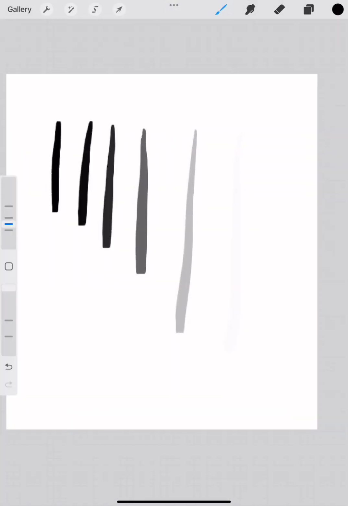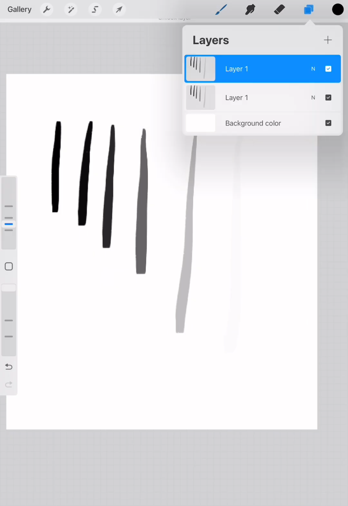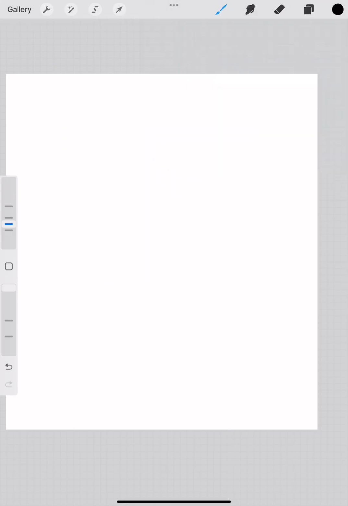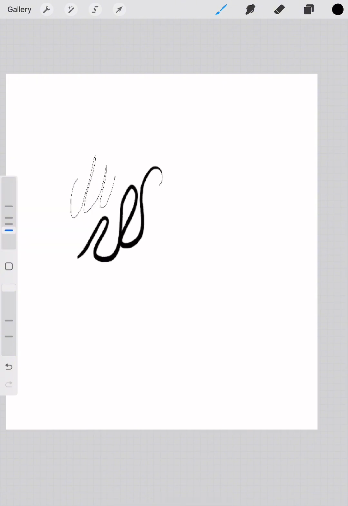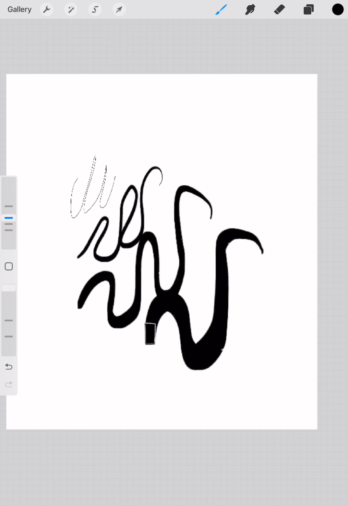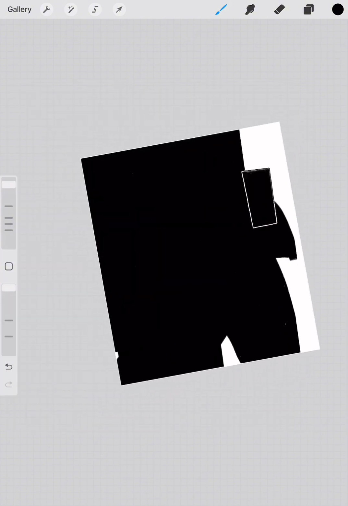And next, we are going to talk about how the lock layers are kind of just making it so it doesn't change. And then here I'm just showing you the different sizes of the brush and how it changes a little bit more in depth. So as you can see, it goes from being very thin to being very, very thick. And here I'm just going to black out the screen.